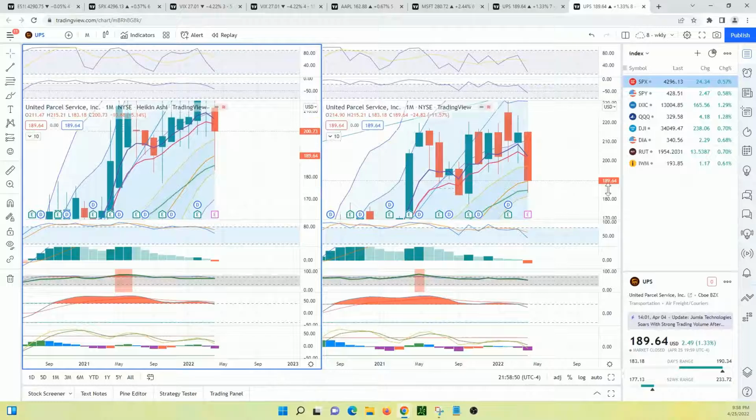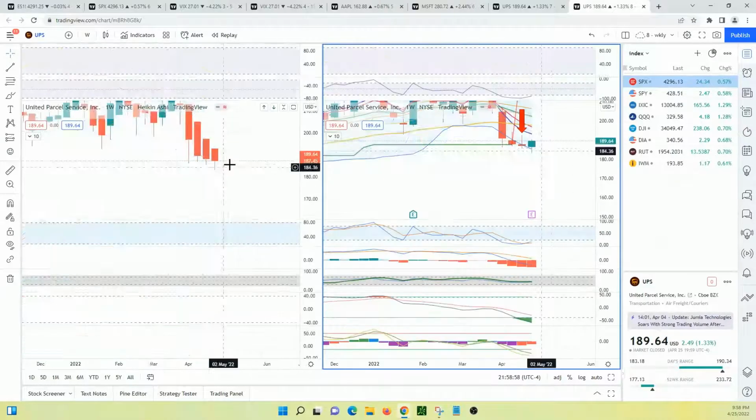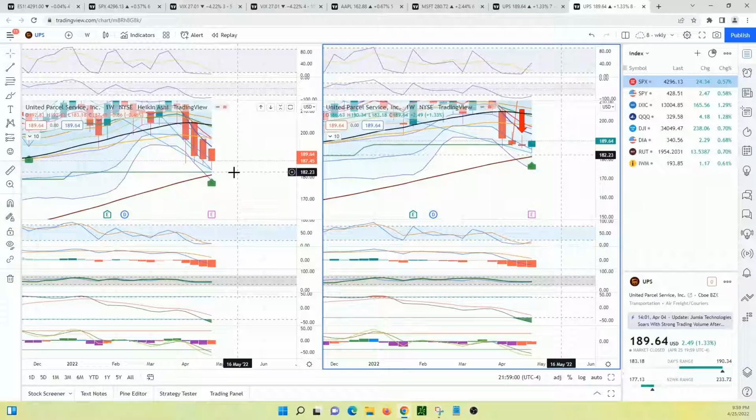181. Not really looking for a push into 158 as of now. So yeah, I think this is where it should bounce off of. 182 to 181. This is the range it should bounce off of.